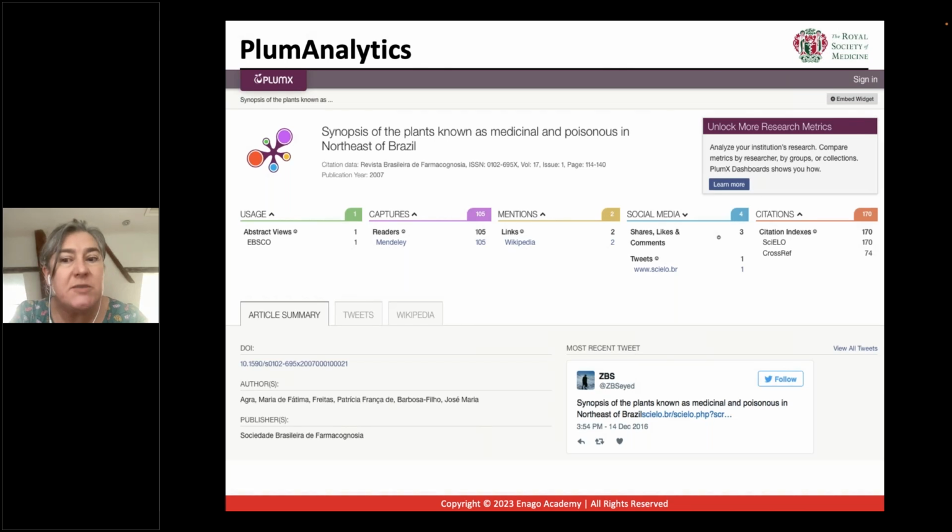The dashboard lets you see what's going on with your research via a single interface. The screenshot shows here the institution's dashboard. You can see the usage, captures, mentions, social media and citation metrics for the particular article on medicinal and poisonous plants in northeast Brazil. It'll let you drill down into total counts, so you'll be able to learn more about what people are saying about your work.